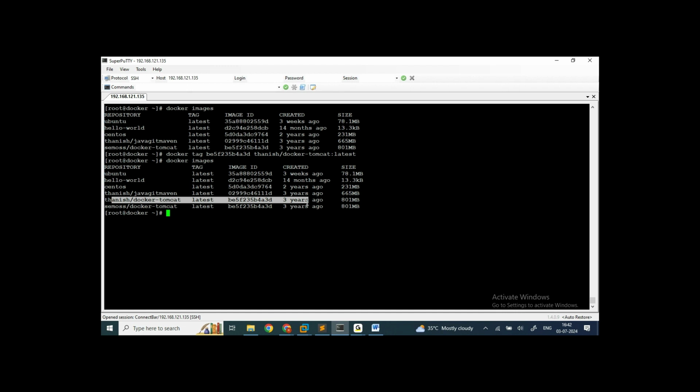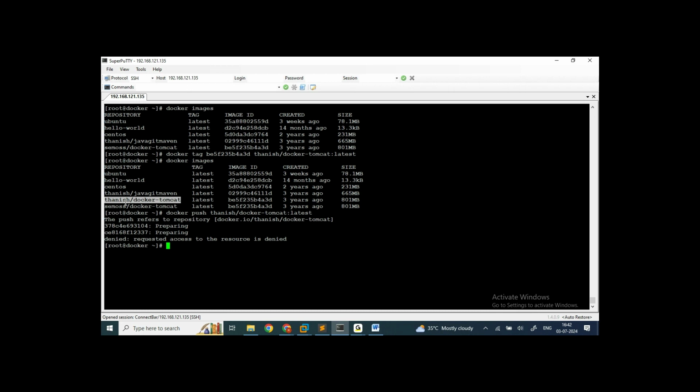Now you can apply docker push, colon latest. But we logged out here. Keep in mind, we logged out. Now the tag is correct. See, resource denied. With the same command, I'll reapply once again after the login.